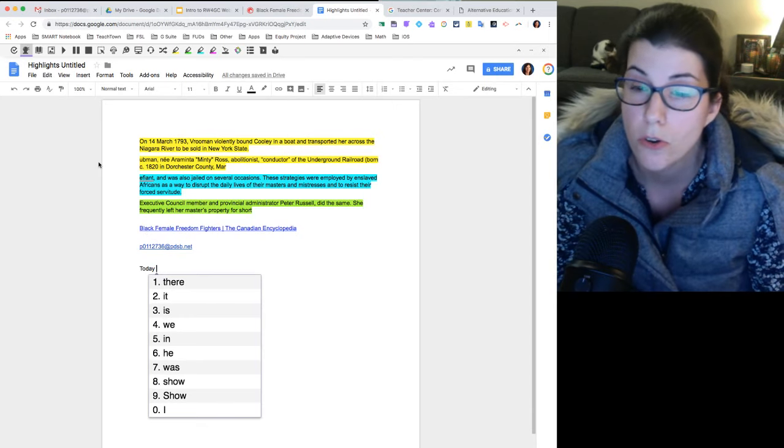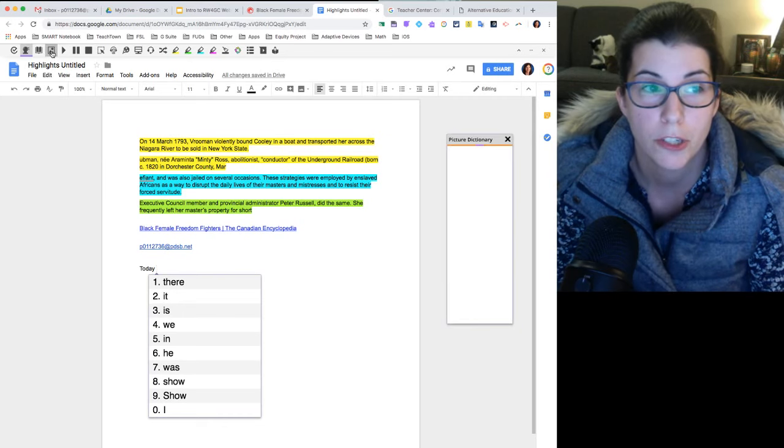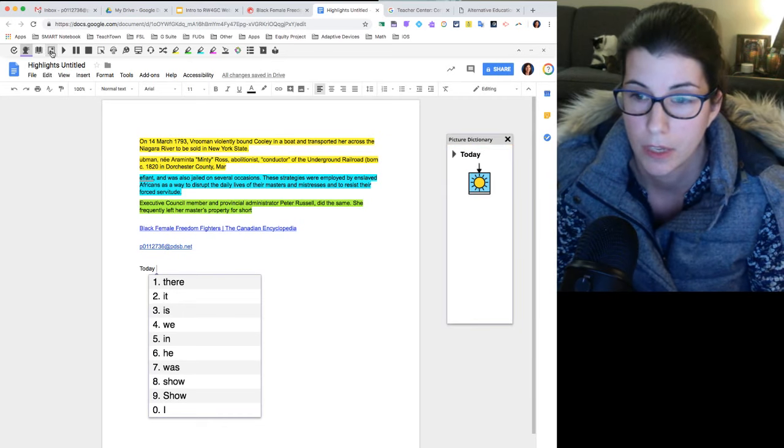Another thing you can do to kind of give you even more support is you can turn on the picture dictionary at the same time.